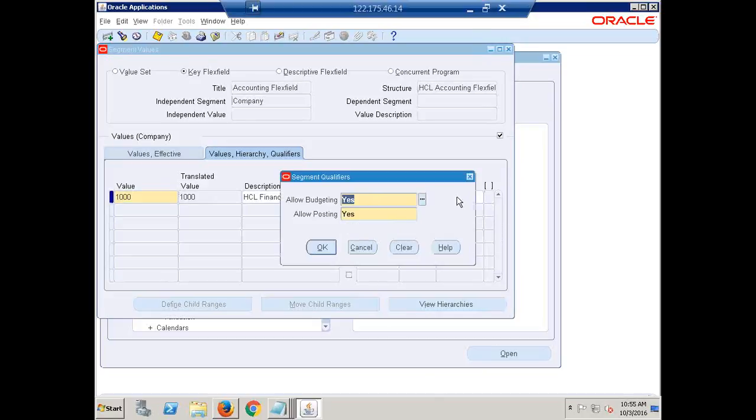You can see one pop-up where the pop-up title is segment qualifiers. How many segment qualifiers do we have? Five we have. Okay, I'm not asking how many we can see here. How many do we have? Five. Those are allow budgeting, allow posting, account type, third party control account, and reconcile. Two people are answering. 3, 4, 5. That's all. You should remember, that's what I'm telling.